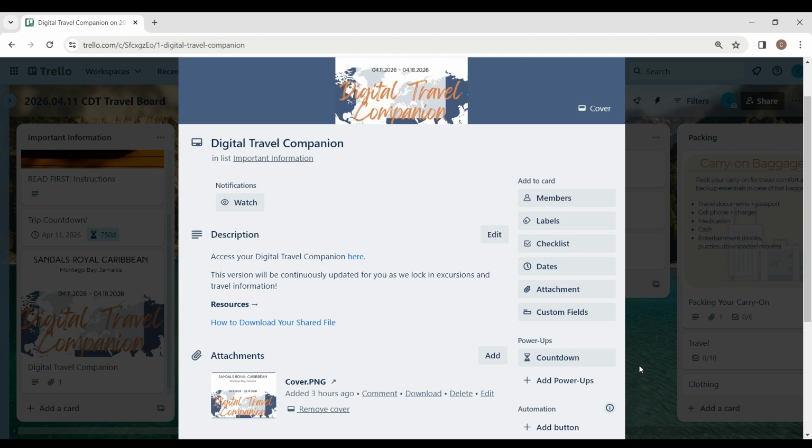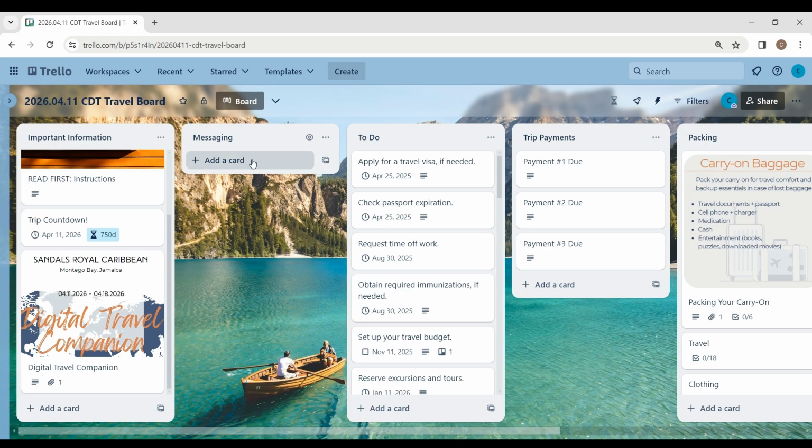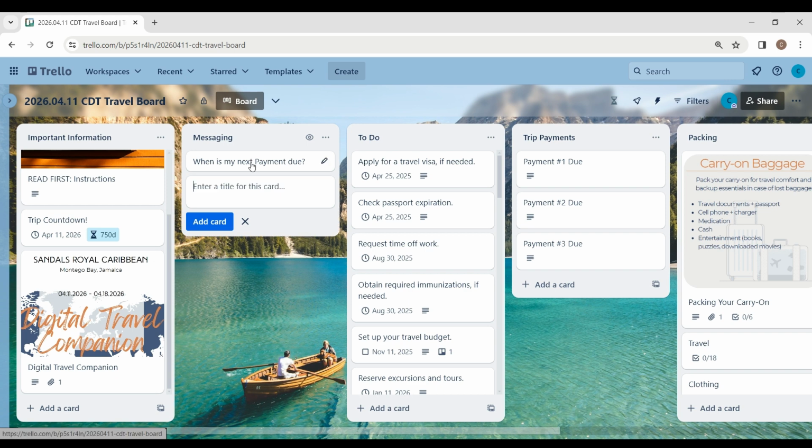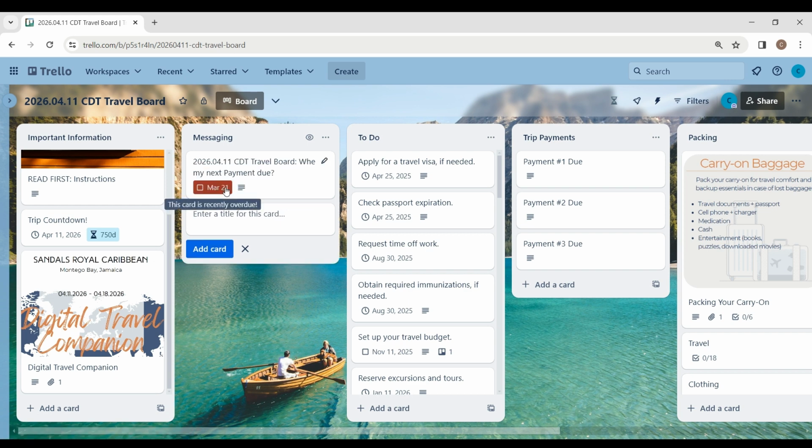Heading back over to Trello, let's look at the organization and communication tools we have in place. First, let's talk about messaging. In this section, you can leave any comments and questions for a live expert to answer. Simply click Add a card and type your question. To exit the question, click Enter or click anywhere outside of the card. We will respond to you as soon as possible.